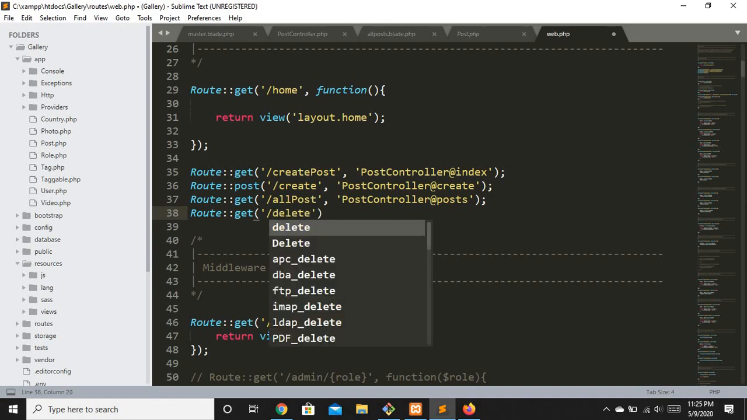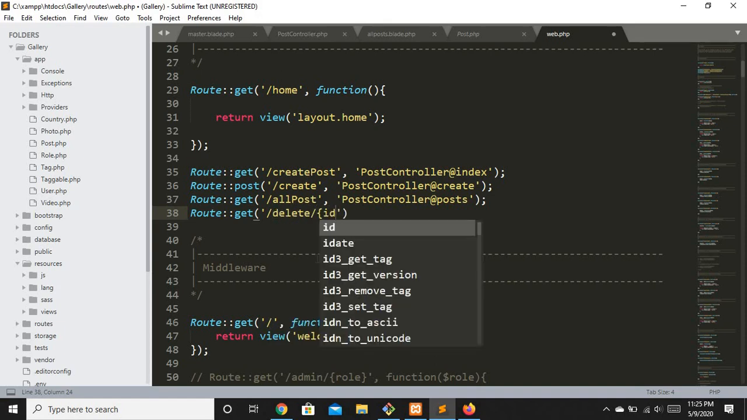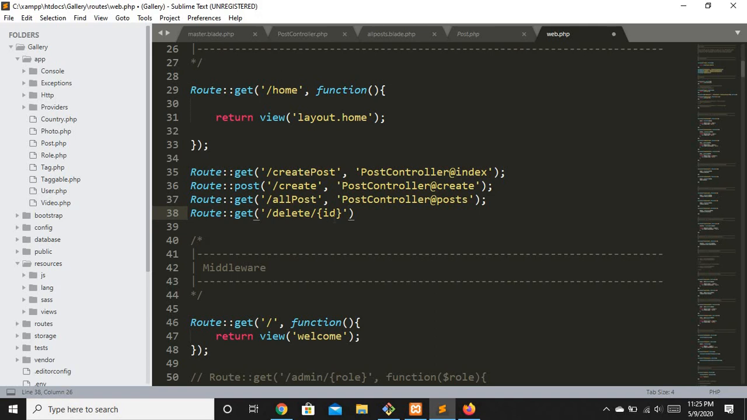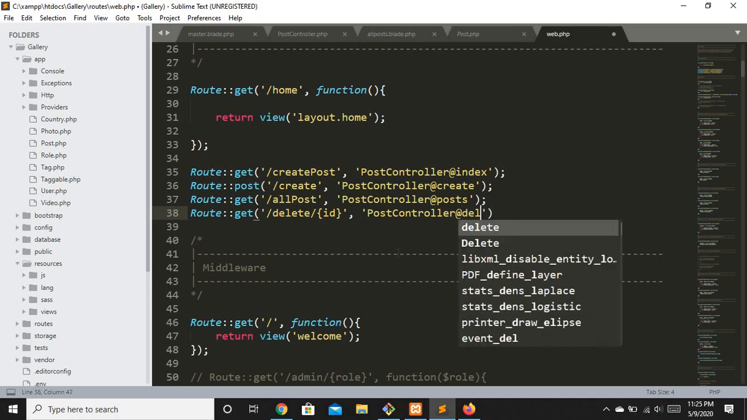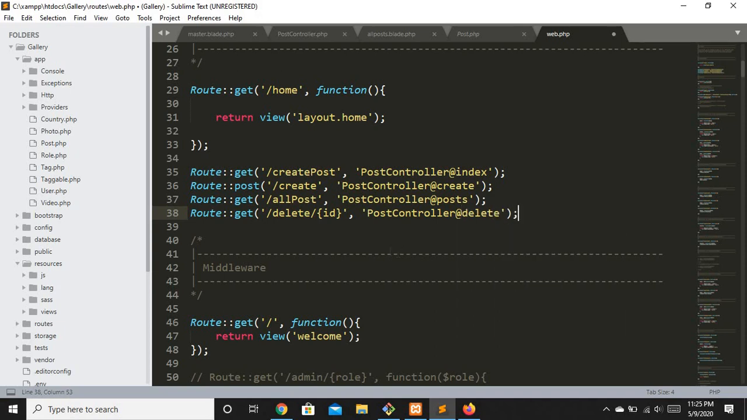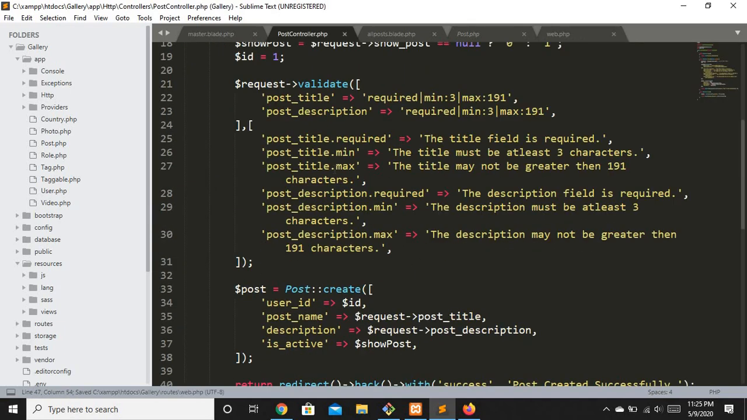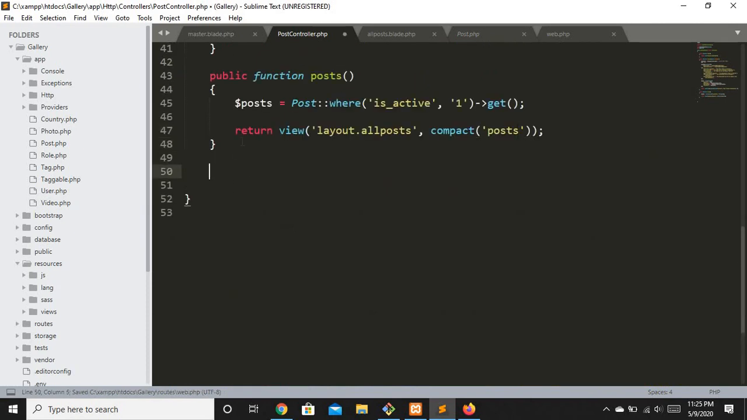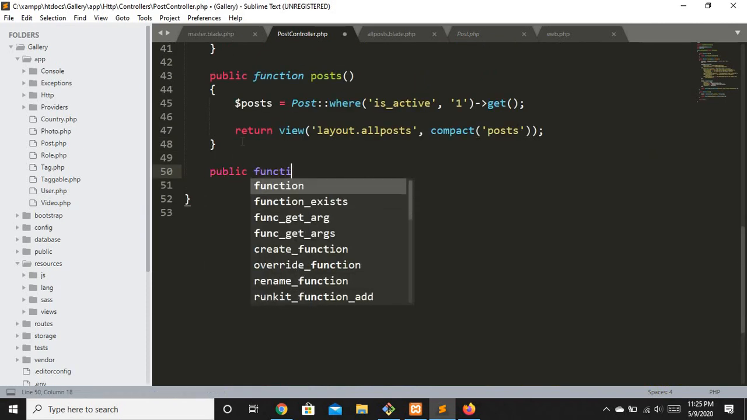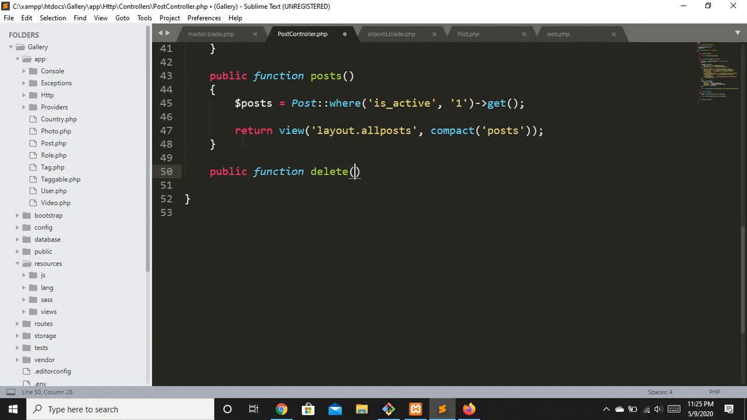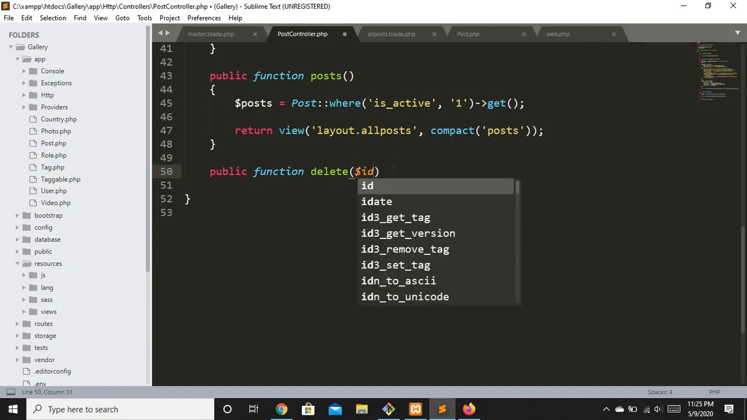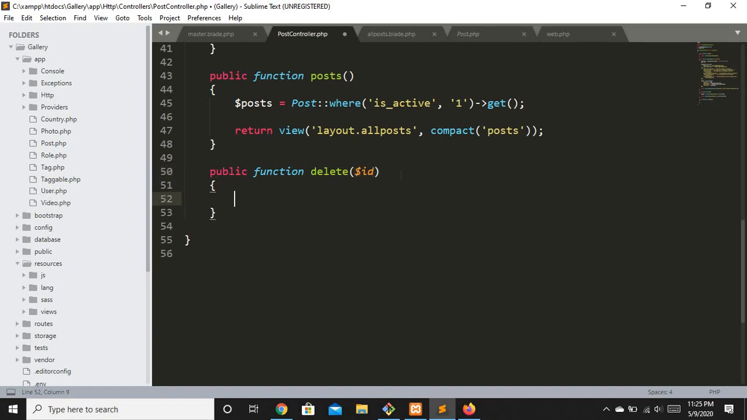I will create a route delete, and we are going to get an ID as well when we click on this specific link. And let's hit a specific controller, a specific method, let's say delete, to delete our record. Now I will move to the post controller. Let's create a function, a method delete, simple, and we are going to get the ID right here. And let's move to the next line. Let's DD the ID just to confirm that we have the ID in place.